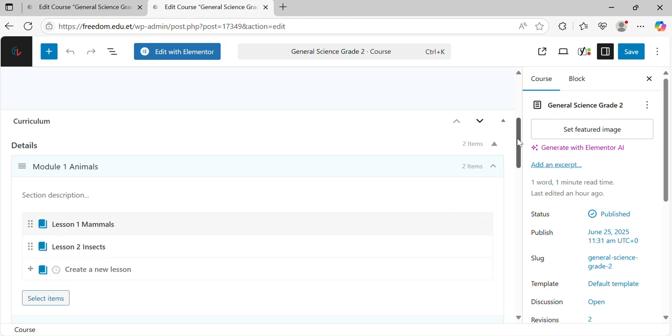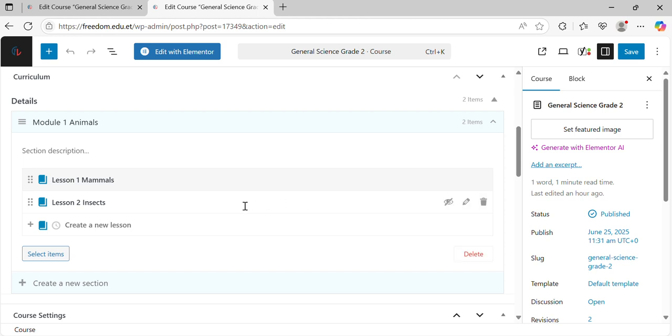Now, let's assume I would like to create a quiz or an assessment for the lesson mammals. To do so, you have to go down and look at here. When you highlight, you see the blue one is selected, that's active. The active is lesson, and the gray one is quiz, which is inactive. In order to create a quiz, you have to click the gray clock icon and turn it into blue.